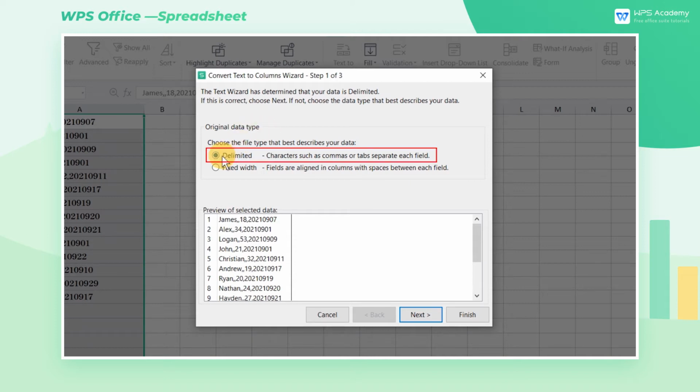One is delimited. Here we can use symbols as the basis for splitting columns. The other is fixed width. This splitting method is suitable for fixed width and regular data, such as date, telephone, etc.